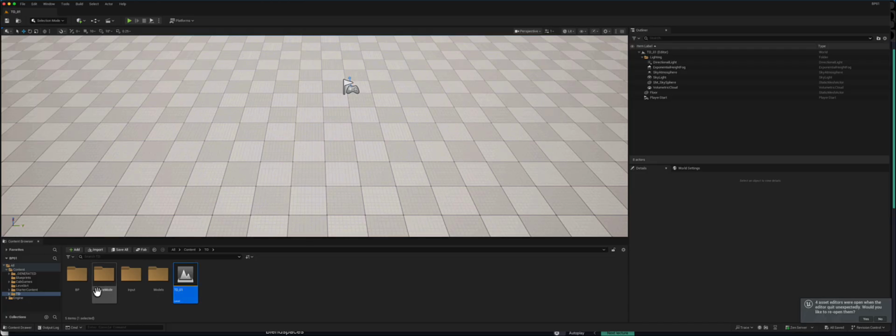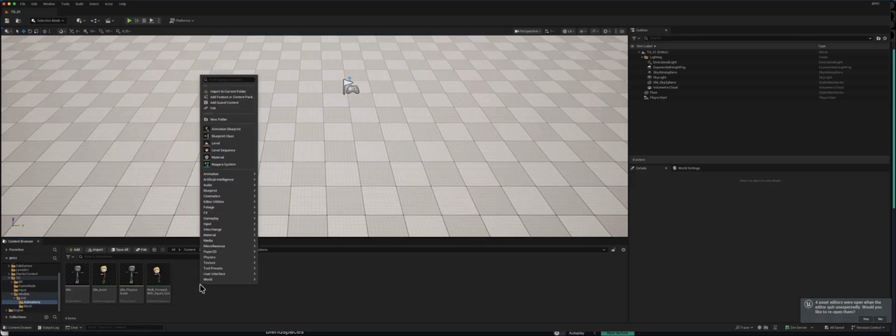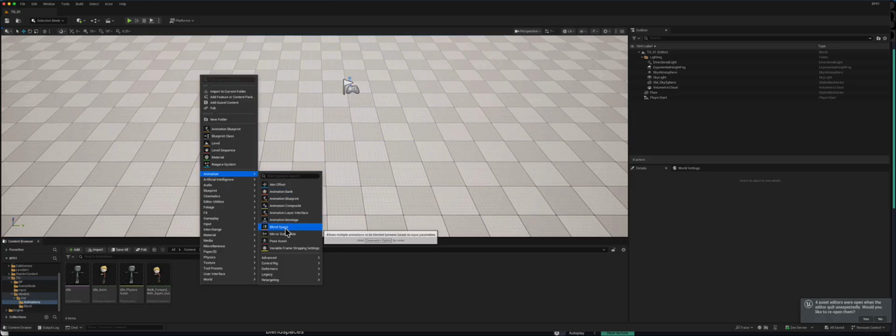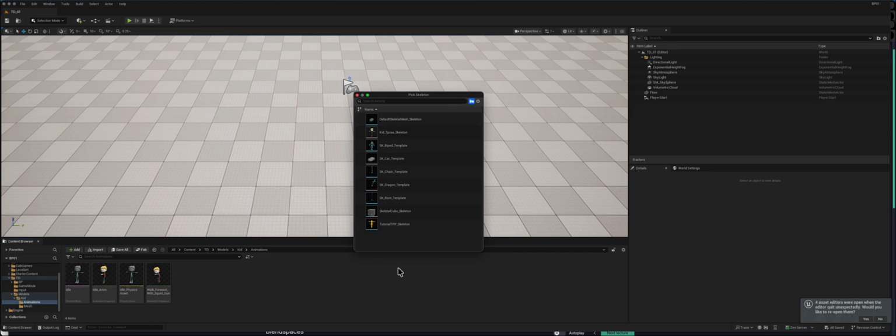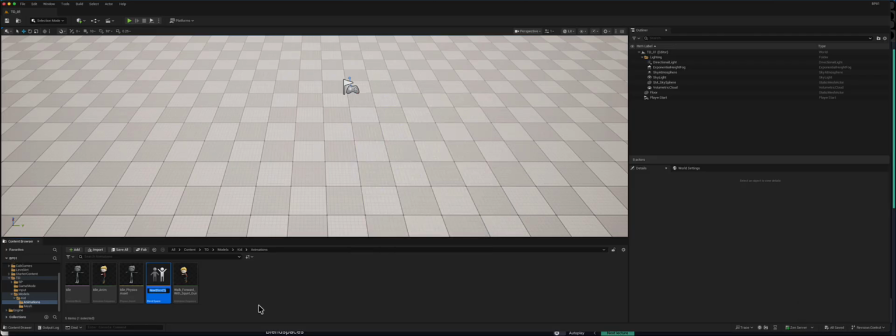All right, so we're back in Unreal. Let's go into Models, Kid, Animations, and let's right click inside of here and just create a new blend space. So go to Animation here, and you can see there's an option for a blend space. When you click on it, it's asking you to pick which skeleton you want to create the blend space for. We only have really one character that we're using, which is this kid. So let's double click that. And now we have a new blend space for our kid.